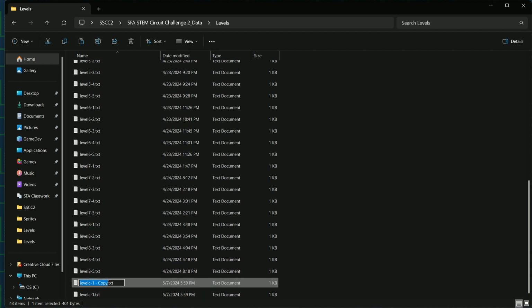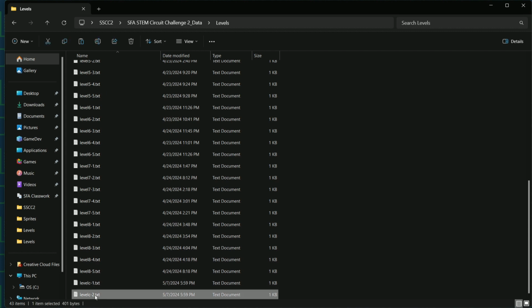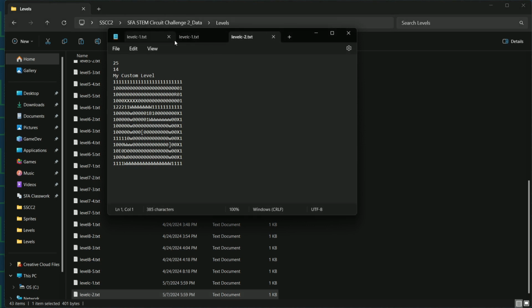Let's rename that. Instead of level C-1, we're going to name that level C-2. Now, let's open up level C-2 in Notepad, just like we were doing with level C-1, and we'll call this one my second custom level. And we're not going to change anything else, just to keep the time on this a little short. But we've got our second custom level right here.